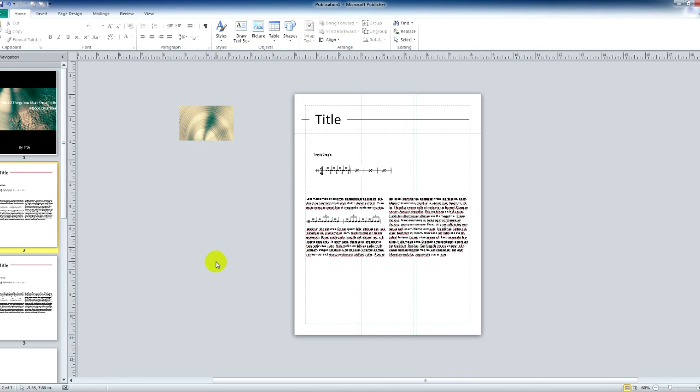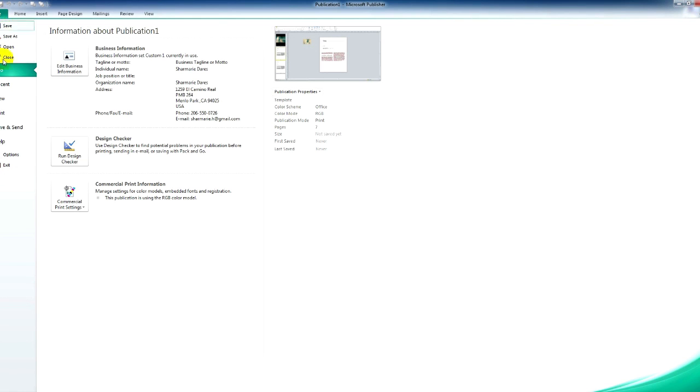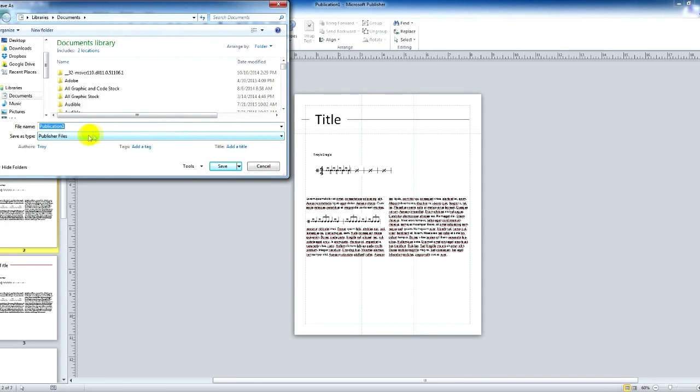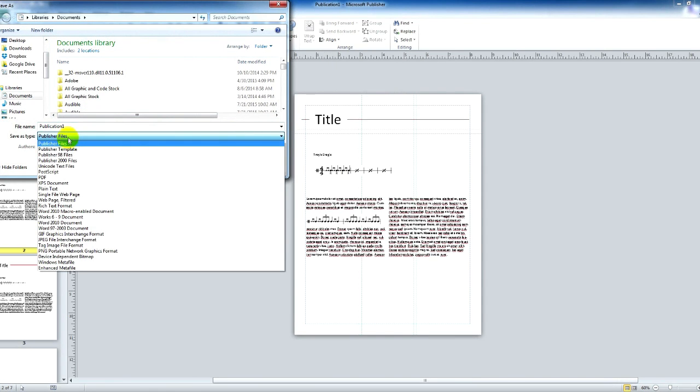Now, what do you want to do with your book? Let's say you want to save your book as a PDF file to be able to put up on the internet. So it's really simple. You just hit Save As, and you scroll down to PDF. And you've got all kinds of other available file formats, but we just go to PDF.